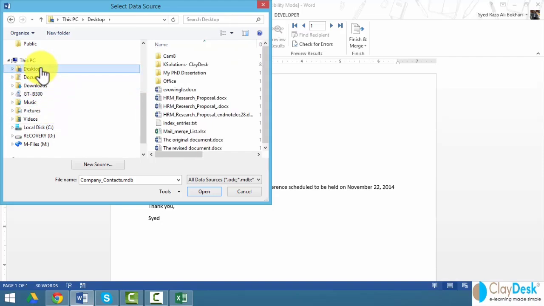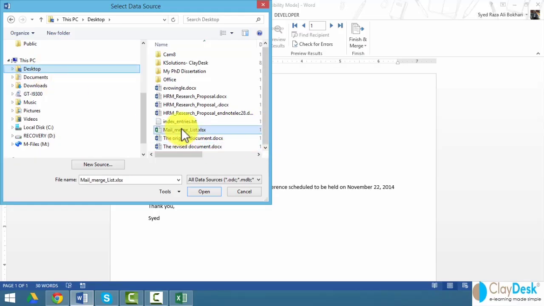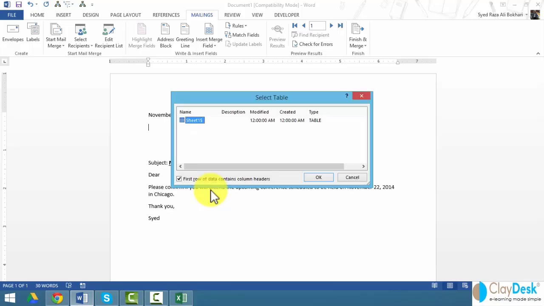So I go to my desktop, and on my desktop I see a list called mail merge list that I just created and saved in Microsoft Excel. Once I select this Excel spreadsheet, click open, and I get this select table dialog box. Since Excel has multiple sheets, I may have data or lists stored in multiple sheets. Word wants to know for sure which sheet I'm going to be selecting as the recipient list. So I say, okay, here's one sheet. I only use one, and I click OK.